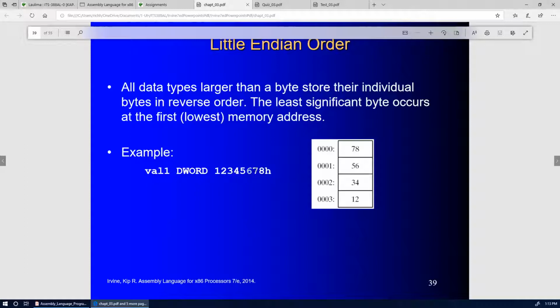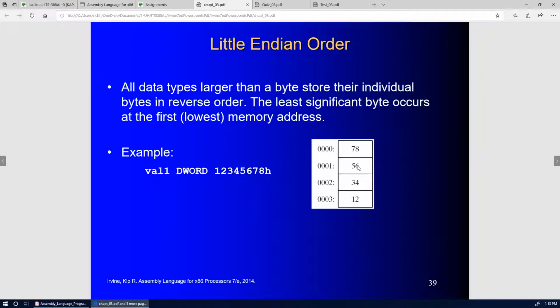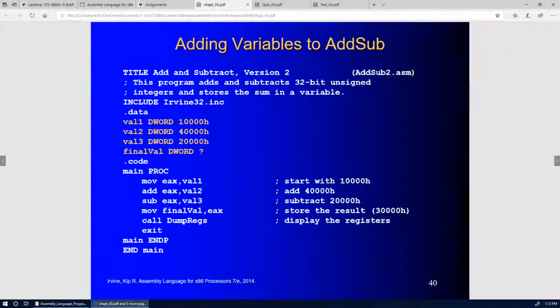78 is the lowest order, so that gets stored in the lowest address. Next is 56, and that gets stored in the second address after that. Then the third one is 34, and that gets stored in the next address after that. And the highest order is 12, and that gets stored in the highest address. But it's going to look like 78, 56, 34, 12 when you're looking at your code. So that's all. Not that big a deal.